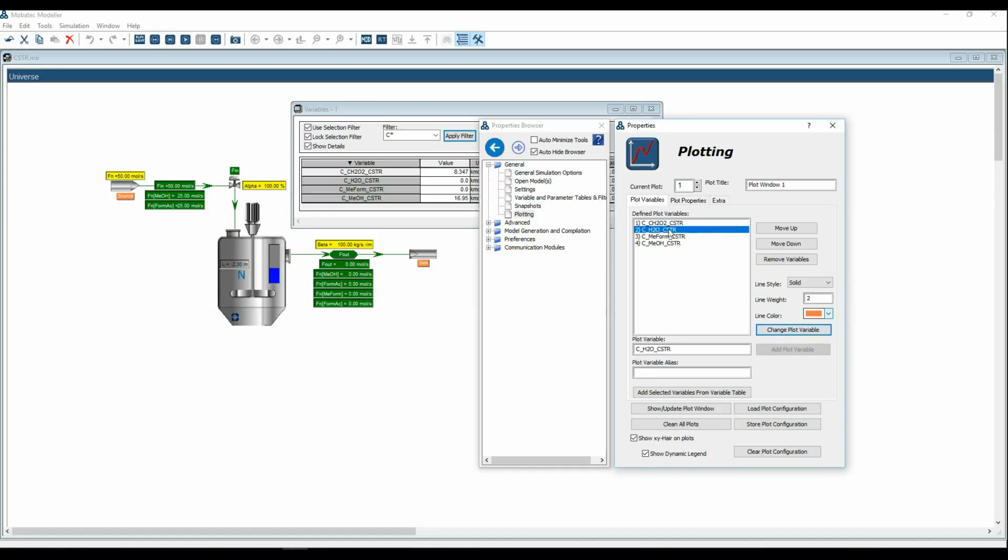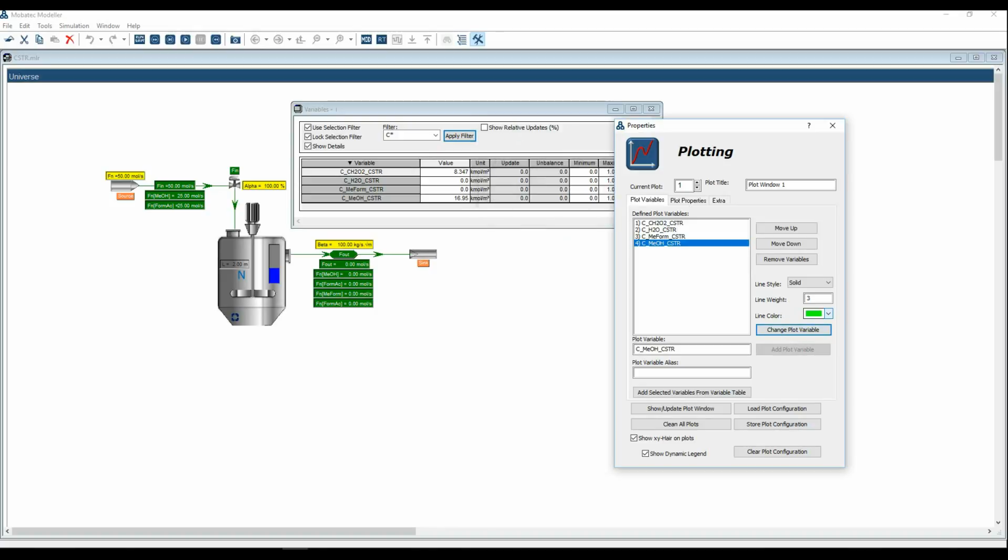Let's do the same for the rest of the variables. So let's just increase the thickness of the line, 3. And let's change the methanol color to green, like this. Now go to Plot Properties tab.